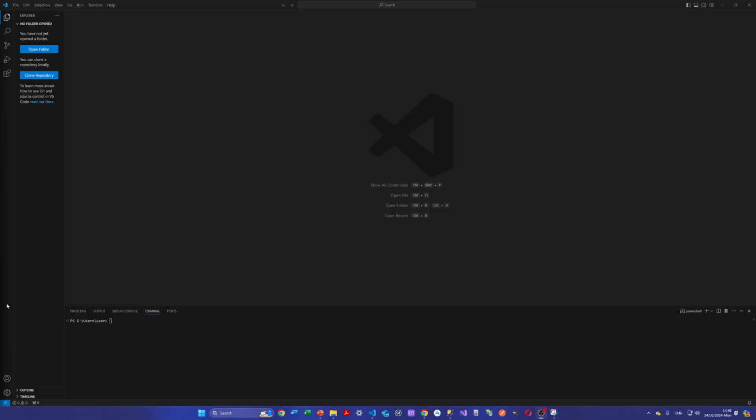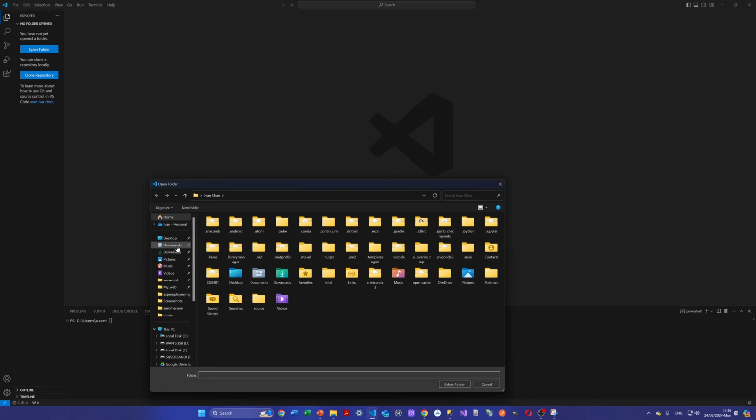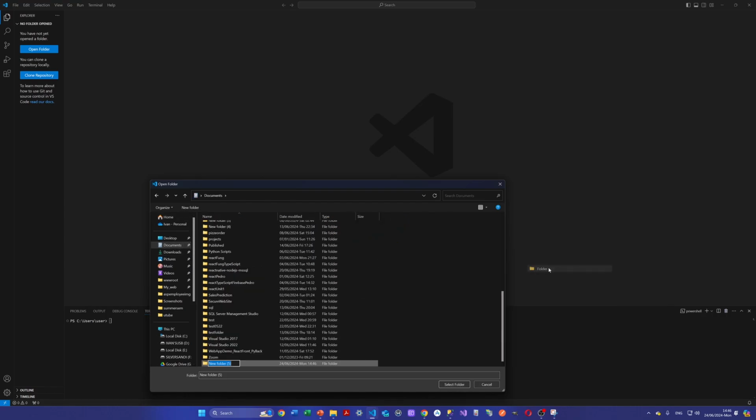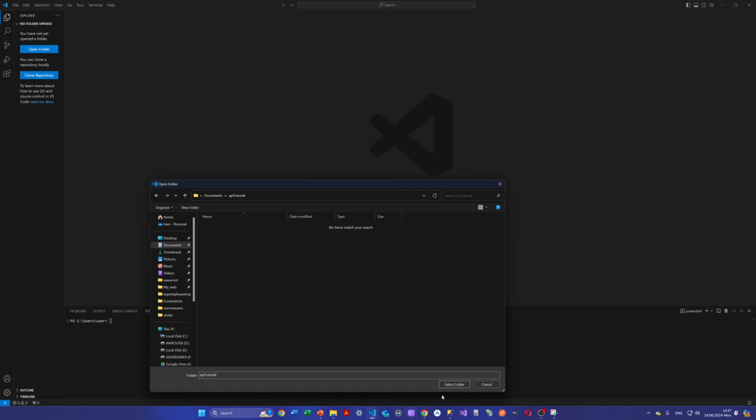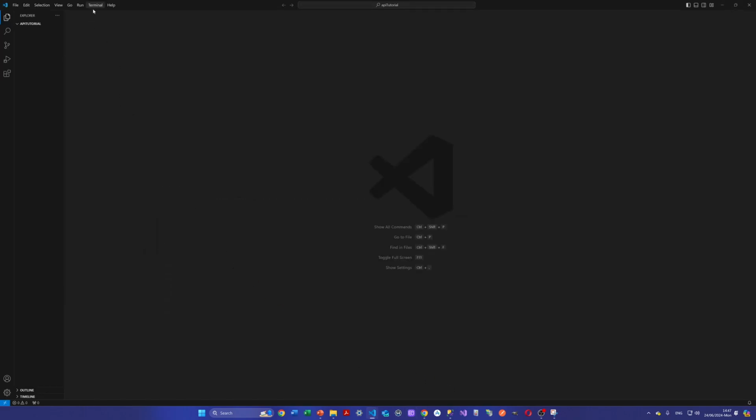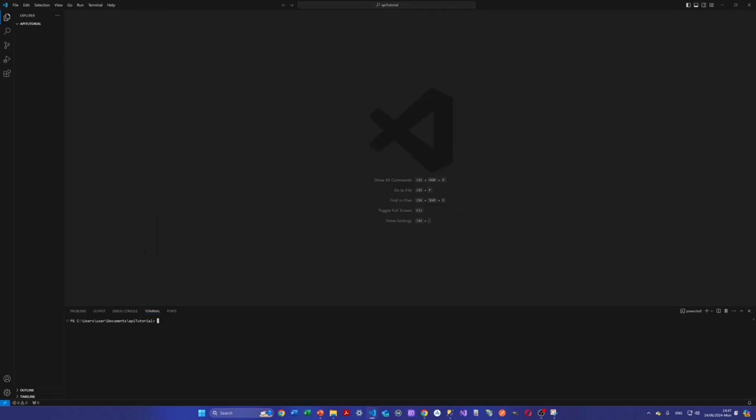Open VS Code, create a project folder and initialize a Node.js project. The entry point of our API will be app.js. Create the project files and subfolders.